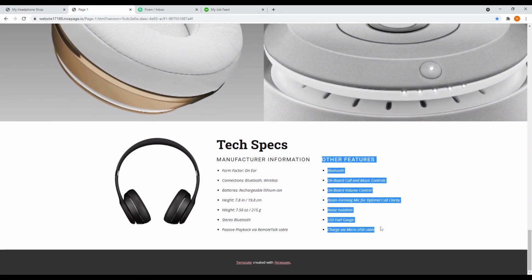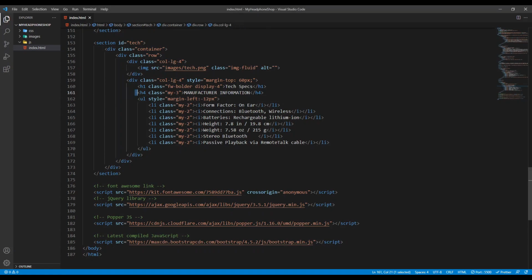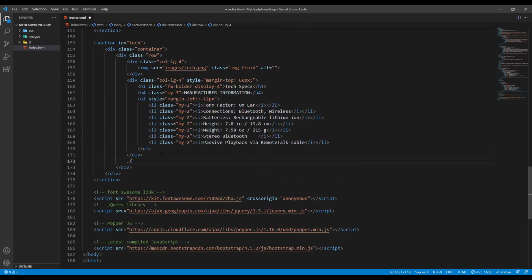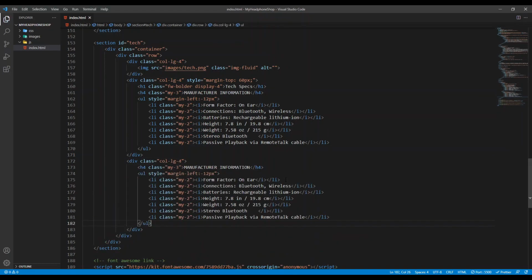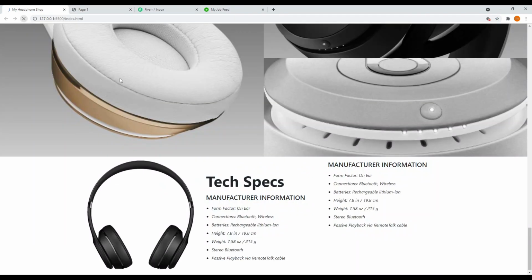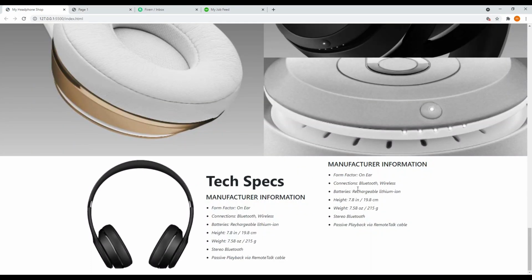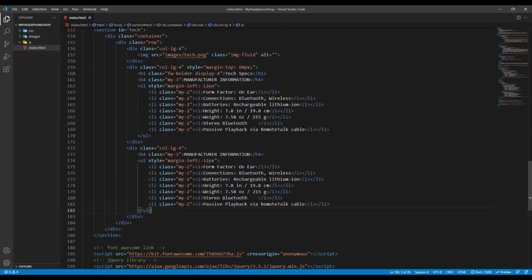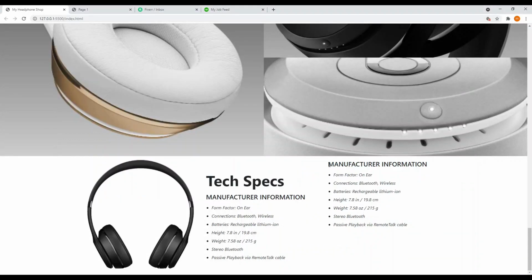Next we need these other features, exactly like that. From h4 to UL, I'm going to copy this and create another column called LG4, paste it here. Let's check the output now. Yep, we now have this section. We also just need to add some margin from the top.